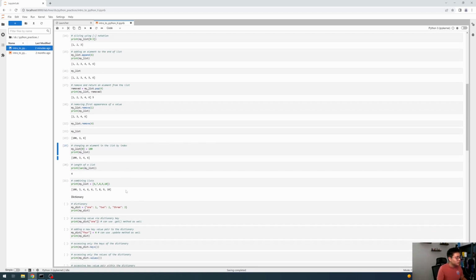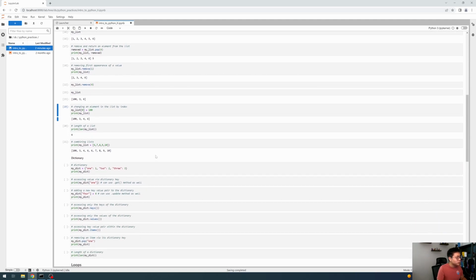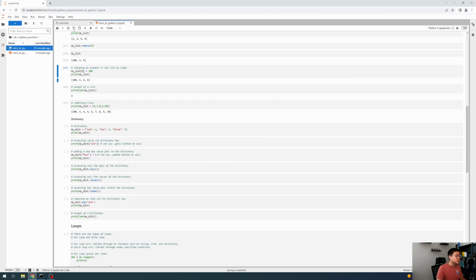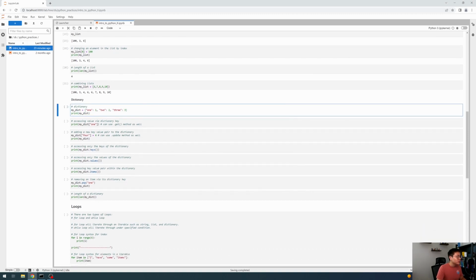Okay, so that covers it for lists. And next, we'll move into dictionaries. So what are dictionaries? Dictionaries are basically key value pairs, where if you provide the key, it'll return the value. And this is extremely useful, especially in data science. Anyways, let's continue on.